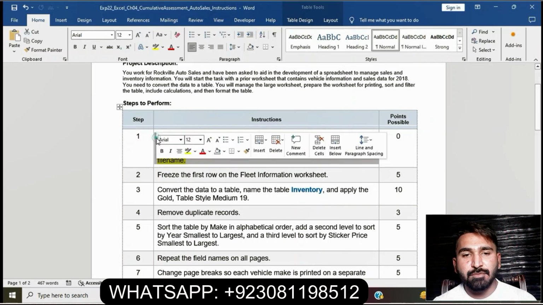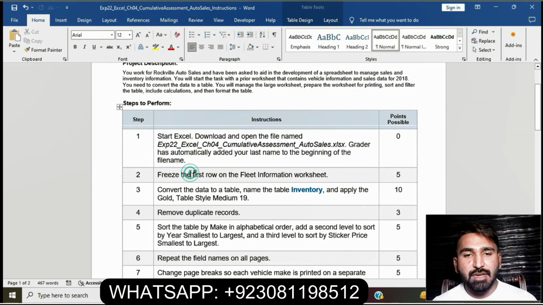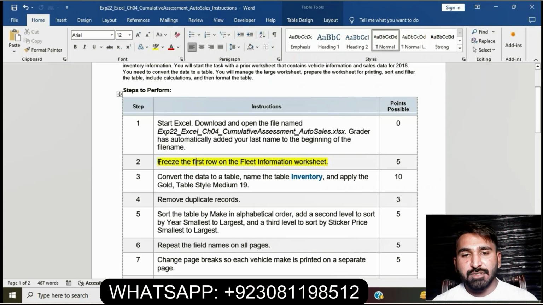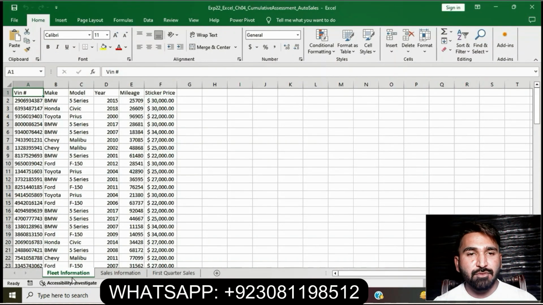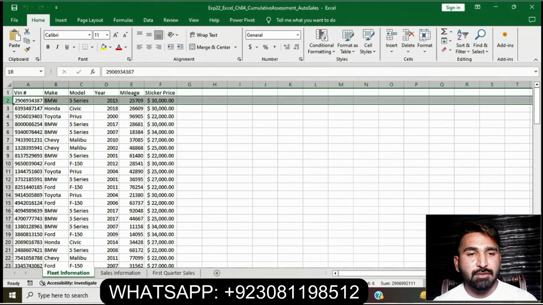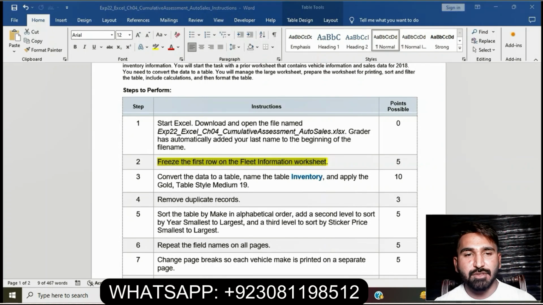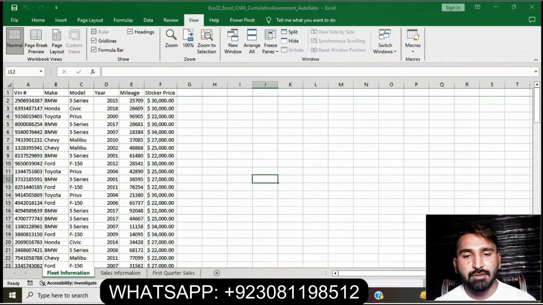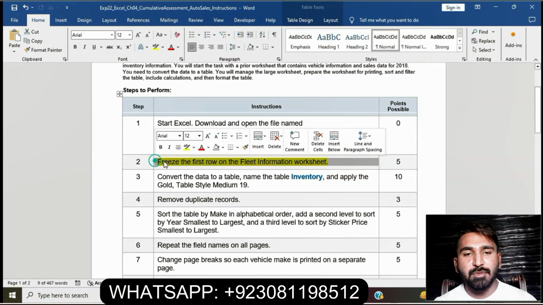Now moving on to step number 2. Step number 2 is to freeze the first row on the Fleet Information worksheet. Basically, in this step we will have to freeze the first row, and we will freeze the pane. Click on the first row on the Fleet Information worksheet. Go to the View tab, go to Freeze Panes, and okay, it will be frozen. Okay, step number 2 is completed.